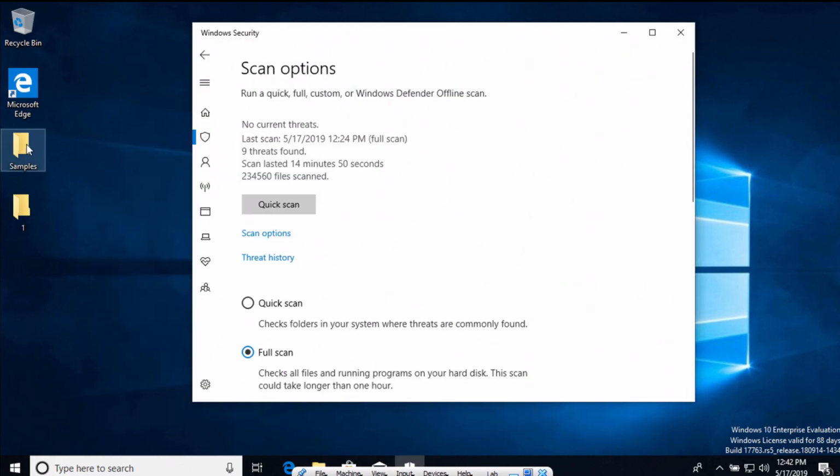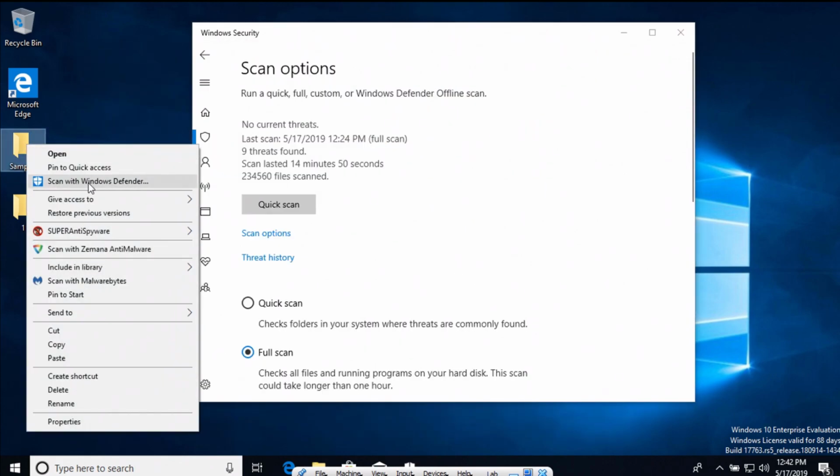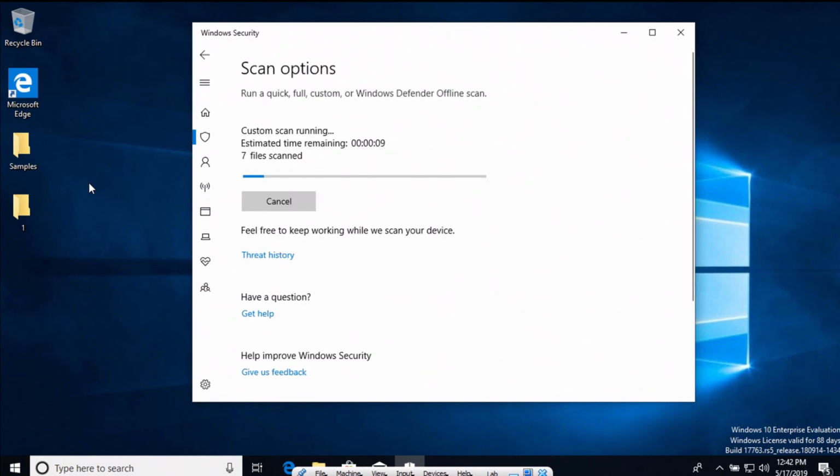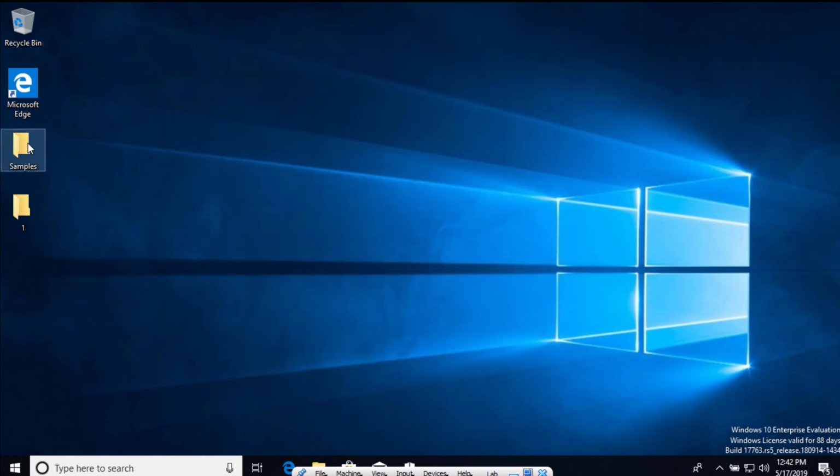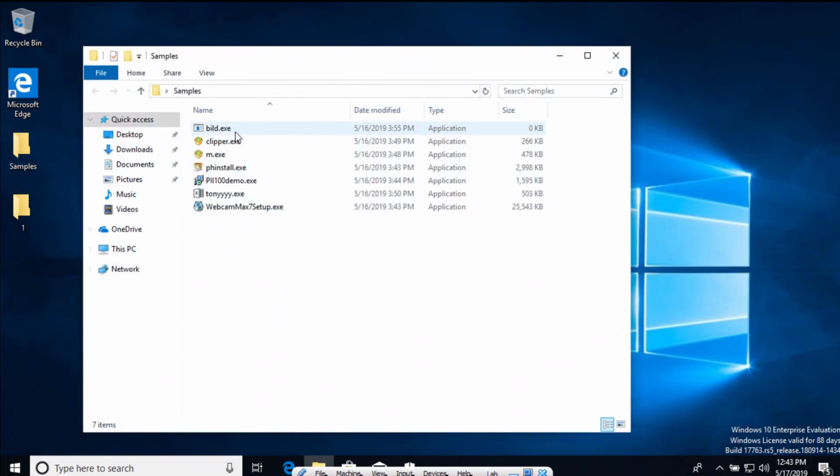Now we're going to scan the folder directly and see what happens. After scanning the folder directly, it found 0 threats. So we're going to minimize Windows Defender, and we're going to actually try to execute some of these pieces of malware.